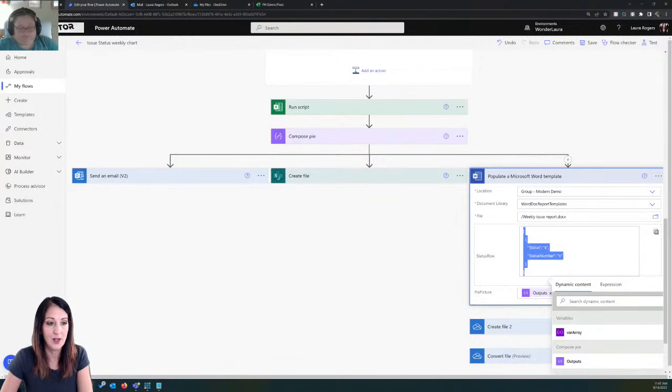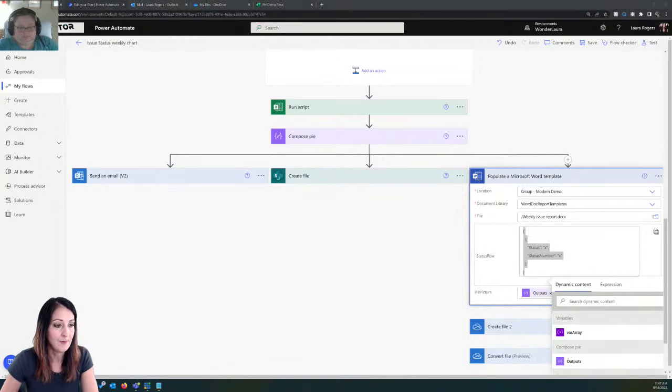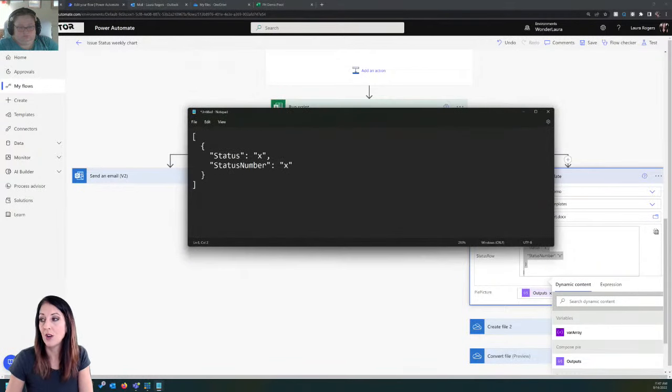So I'll take this and put it in Notepad so you can see it. And so this is the structure of what it wants my array to be. And these are the names of the two fields that I created in that Word template. So it's just, okay, what do you want to be in this column in the Word template? This is where your data will go. And then what do you want to be in this column? And then that's where I can take that and fill it in.